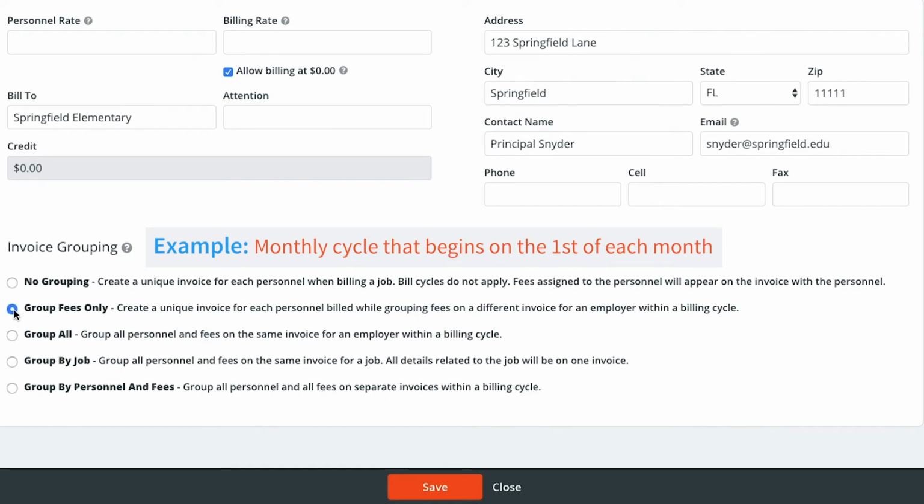Group Fees Only creates a single invoice for all fees per month, but provides individual invoices per person. This can be helpful when personnel are paid directly, but you invoice fees separately. Group by Job prompts the system to create a single invoice per individual job ID entered on the calendar. If you are compiling invoices for a unique range of jobs outside of your billing cycle, this can be useful in making each invoice and job easily identifiable.